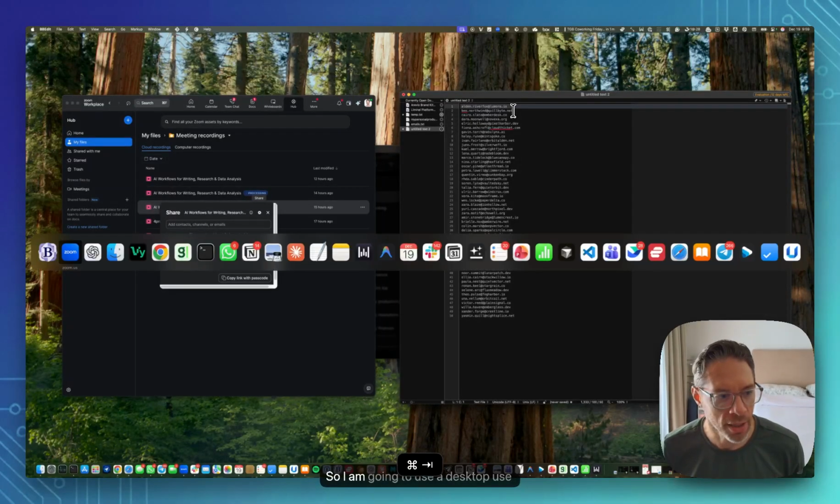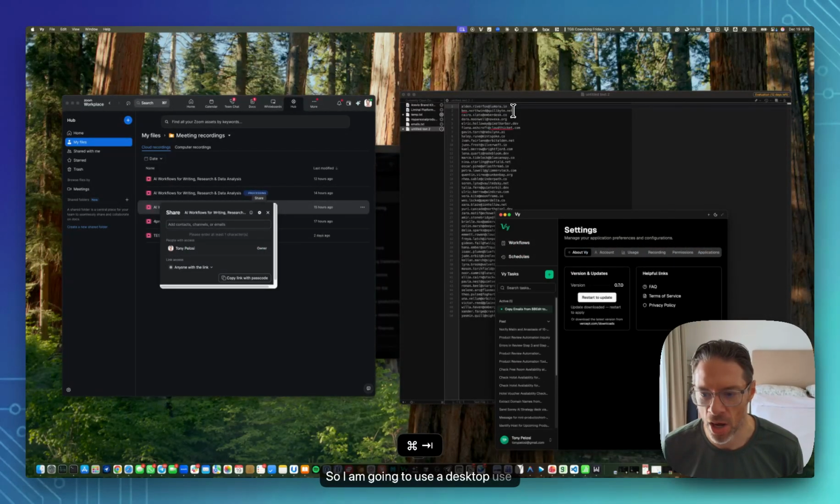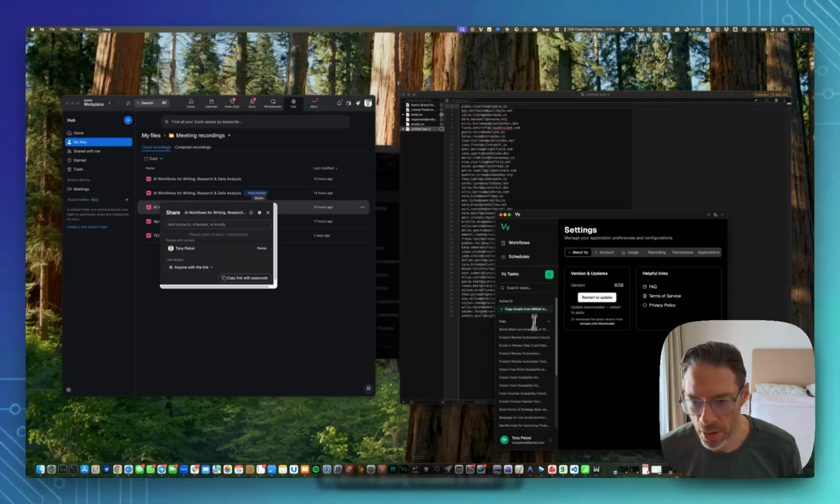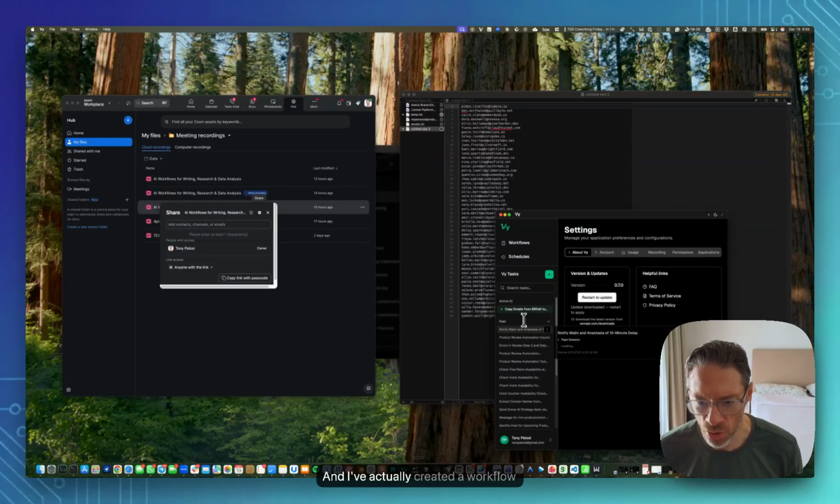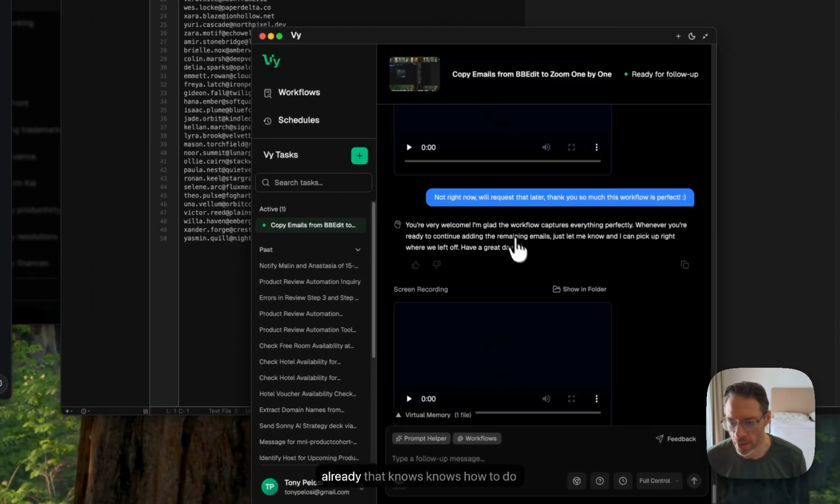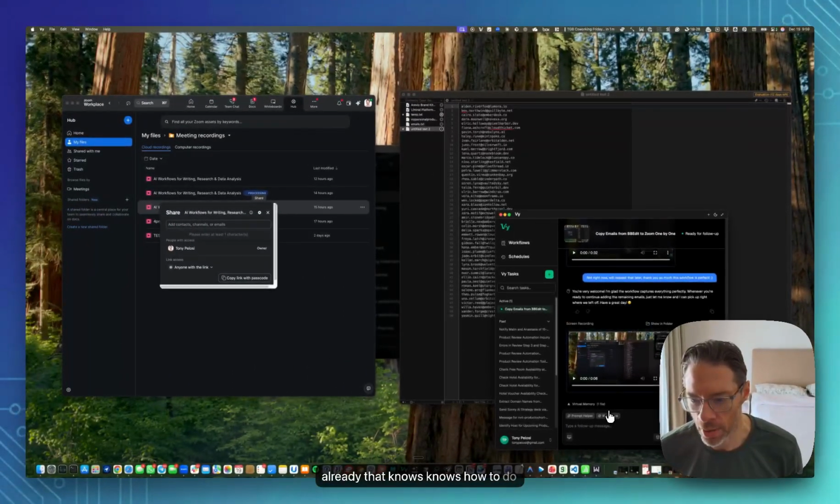So I am going to use a desktop use tool called Vercept Vy, or Vy by Vercept. So I'm going to come in here, and I've actually created a workflow already that knows how to do this. It knows how to copy and paste emails from an open text window into this Zoom window, and how to select the matching email and to continue doing that.